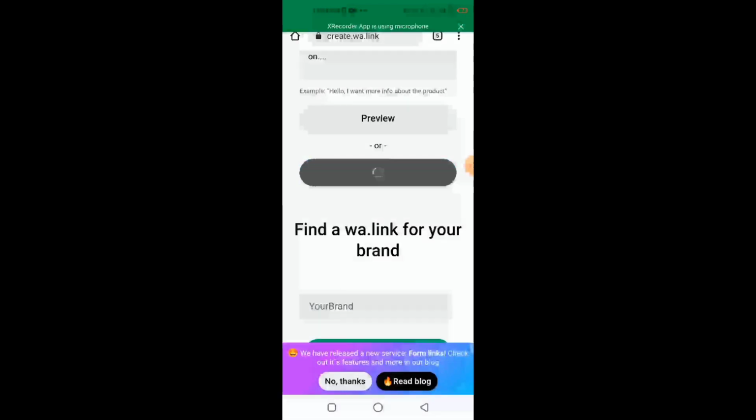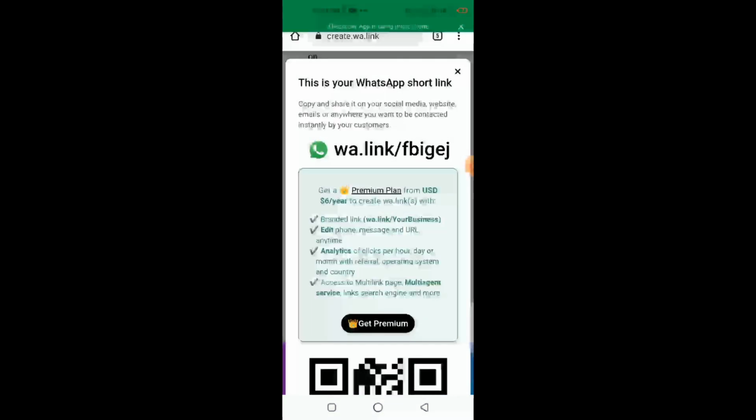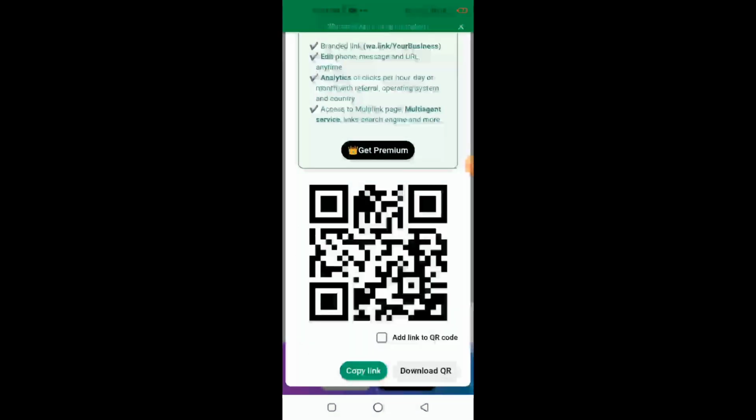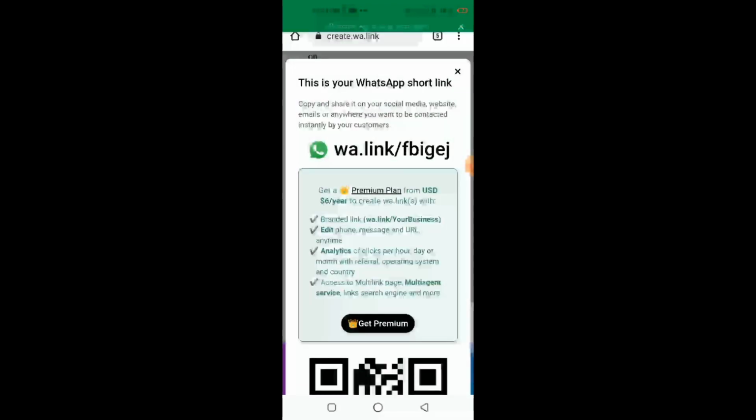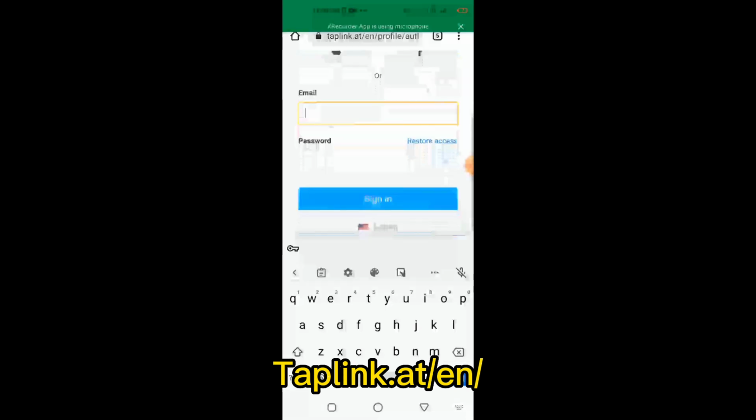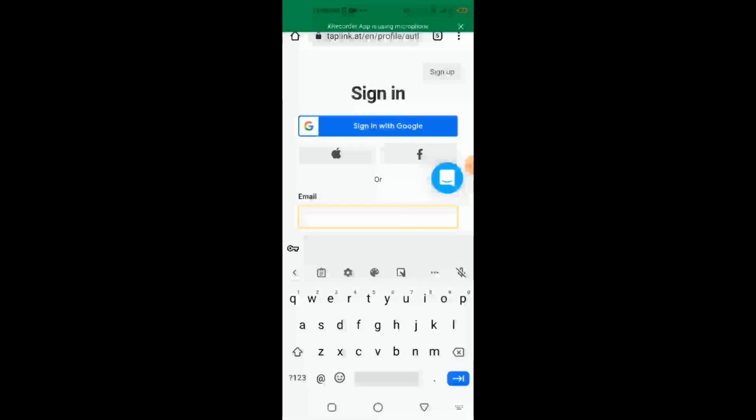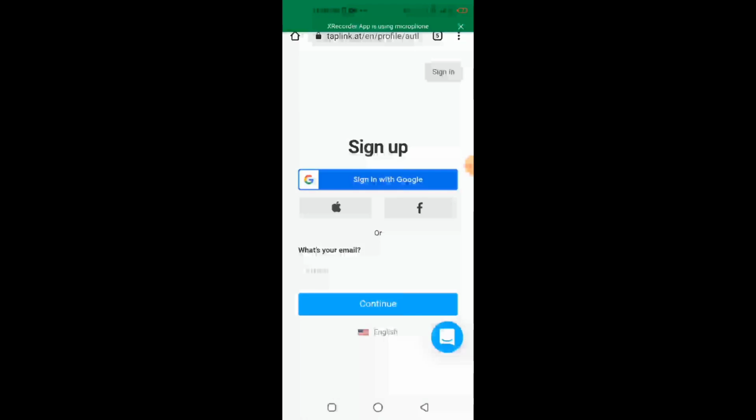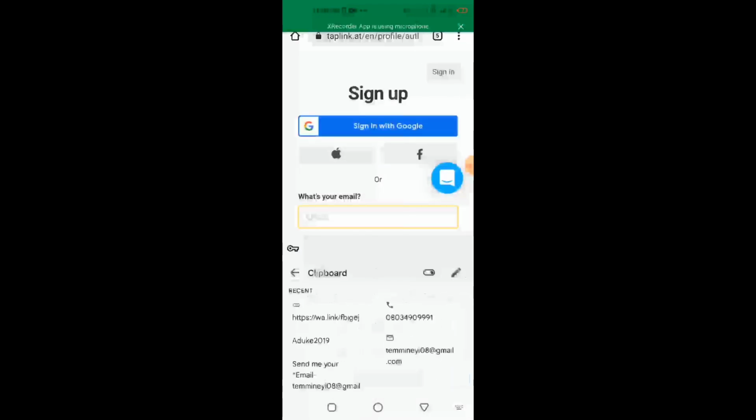Then you click on generate. It's a free link. You can actually pay as well if you want, but I'm using the free version. Just copy down and click on copy link. Do you understand? Now when you have done it, what you need to do next is just to search for tap link. So now because you don't have it before, you should click on sign up. So when you click on sign up, just put the email address.